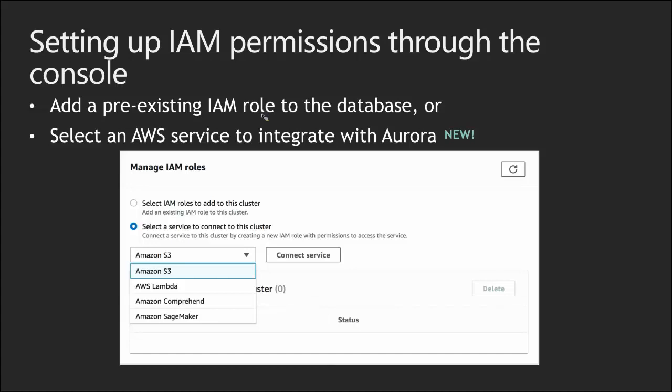So for example, in the case of S3, you want to allow your Aurora instance or database to read and write from an S3 bucket that you have on S3. And with Lambda, you might want to give permission to call a Lambda function. And with SageMaker, you want to give access to a specific endpoint. And Comprehend is simply a service which is serverless, so you just want to either allow access to Comprehend or not. And it used to take more steps to give permissions to the database to access those services. And we made it very easy to do through this new screen that you see here.